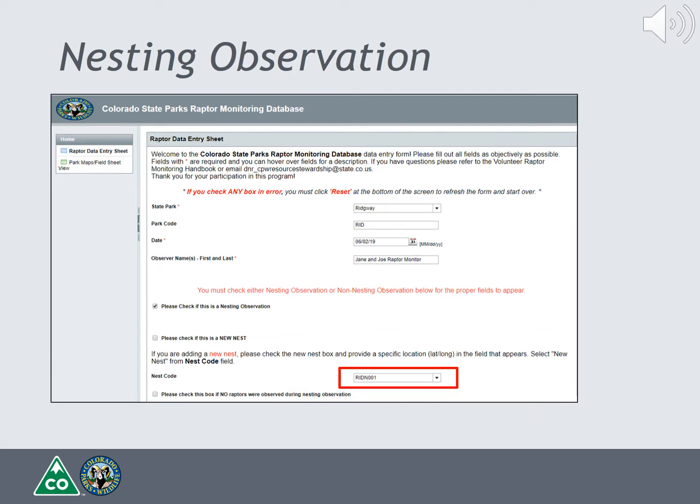Select the 7-character nest code associated with the nest that you observed. Nest codes are listed numerically in the drop-down menu. Scroll down until you see the code you need, or start typing the code into the field.